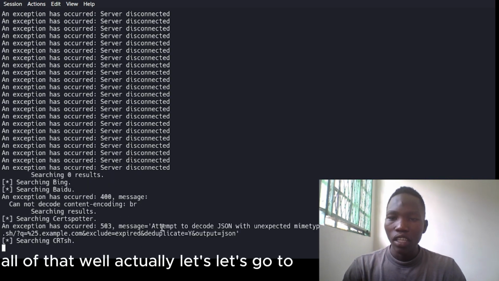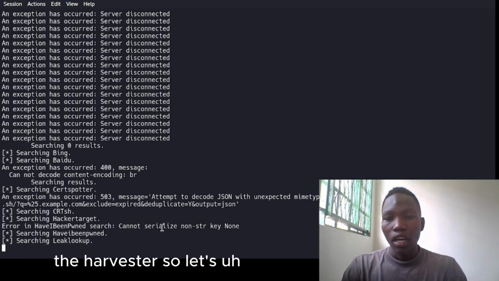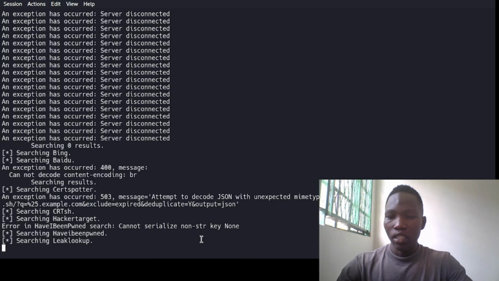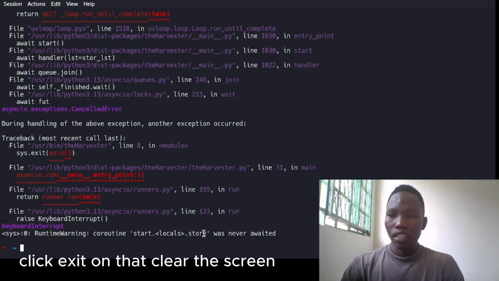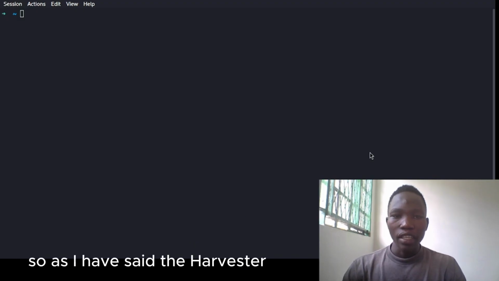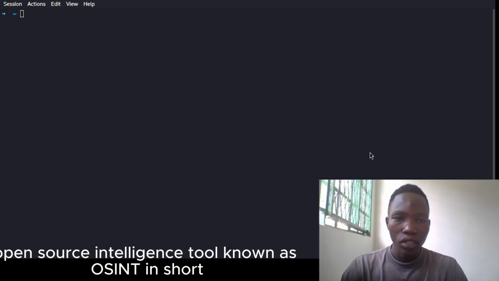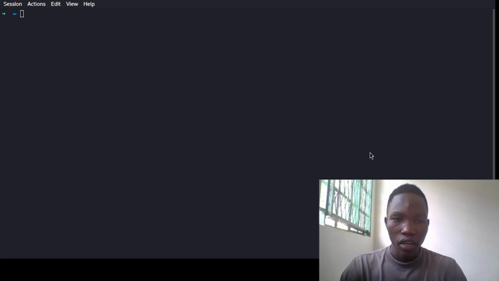Well, actually, let's go to the real information gathering with theHarvester. So let's exit that and clear the screen. As I have said, theHarvester is mainly used for information gathering. It is an open source intelligence tool, known as OSINT for short.